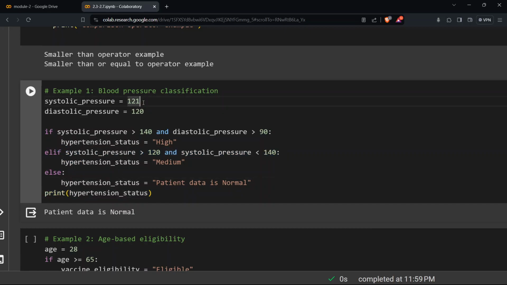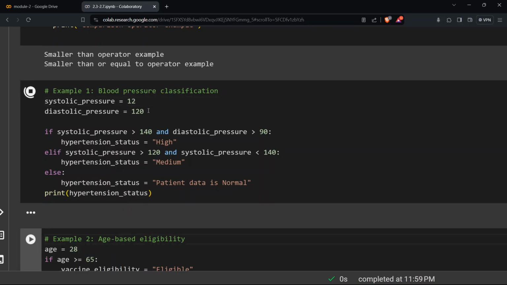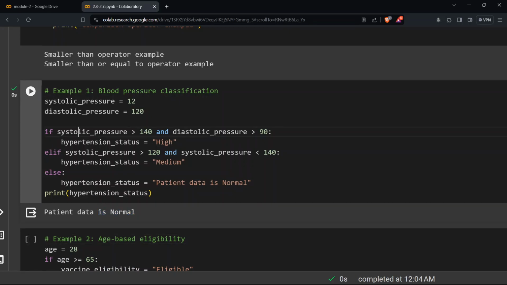Understand? Now let me make this as 12. What will be the output? Patient data is normal. This is not correct. The condition is not satisfied. This one is also condition not satisfied because is 12 greater than 120? No. Is 12 smaller than 120? Yes. False and true is false, and AND does not allow it. Will it go inside? No, it will not even go inside. So it will go inside the else block. This is not satisfied, this is not satisfied, then only it is going to else.